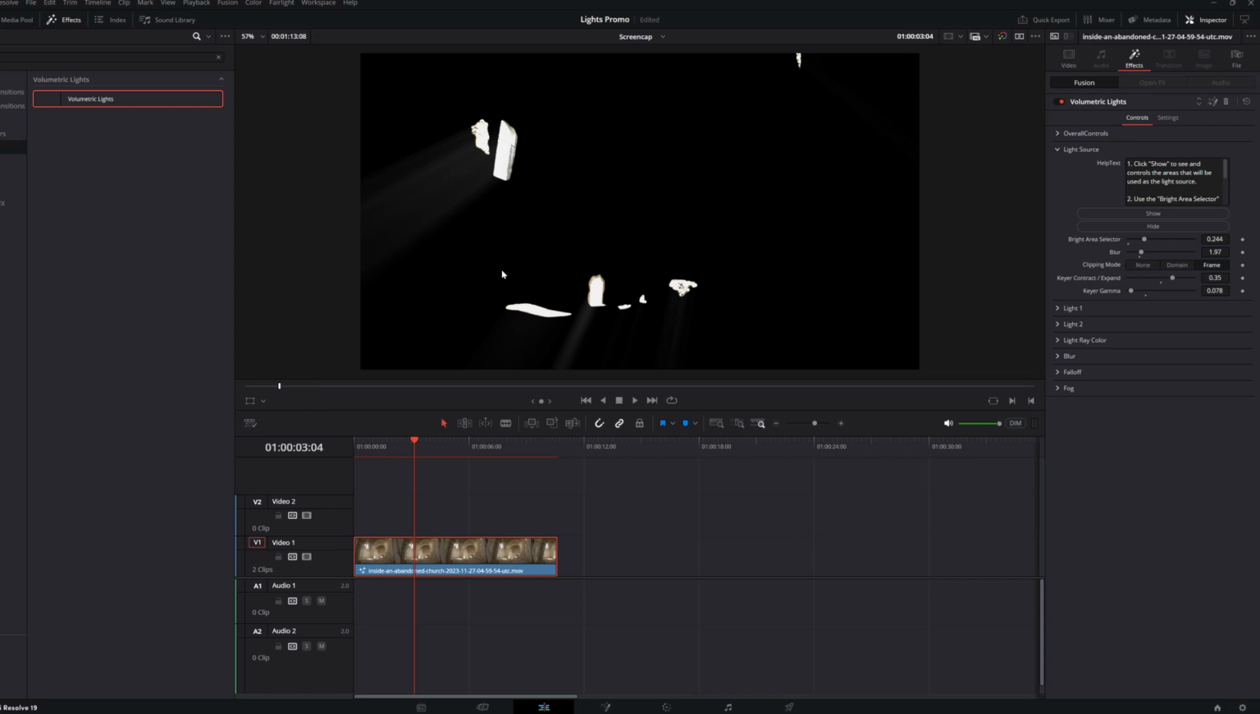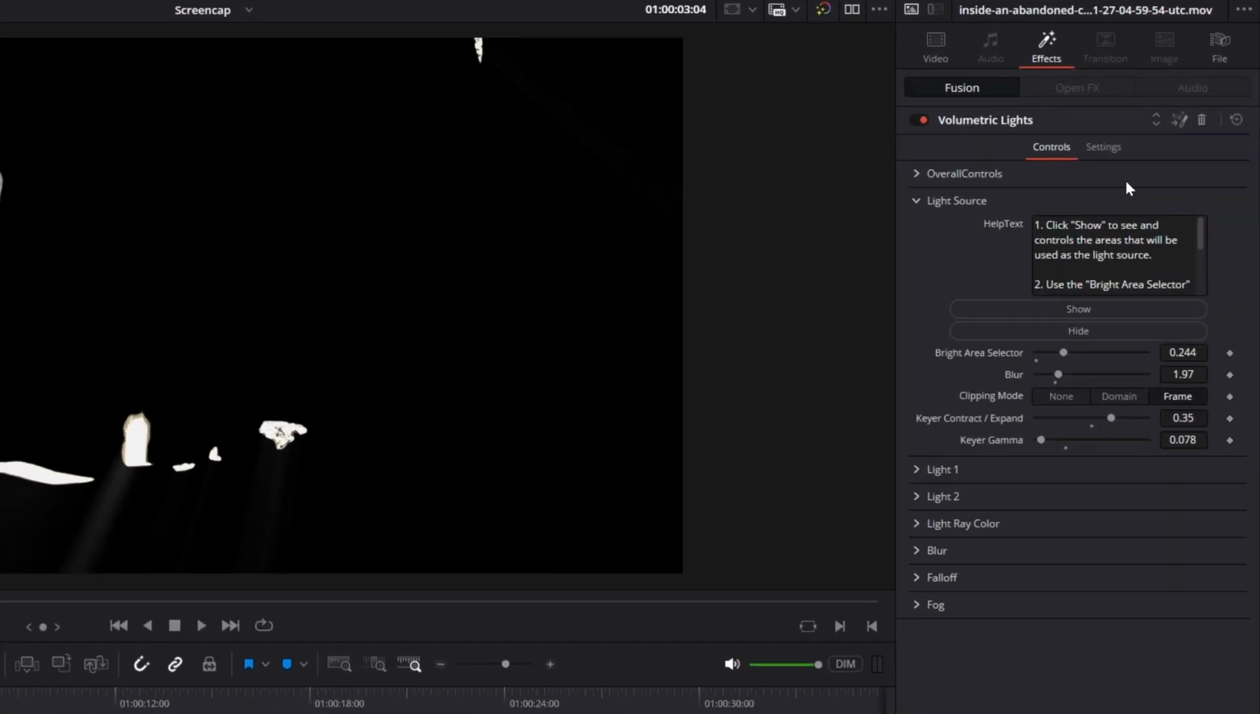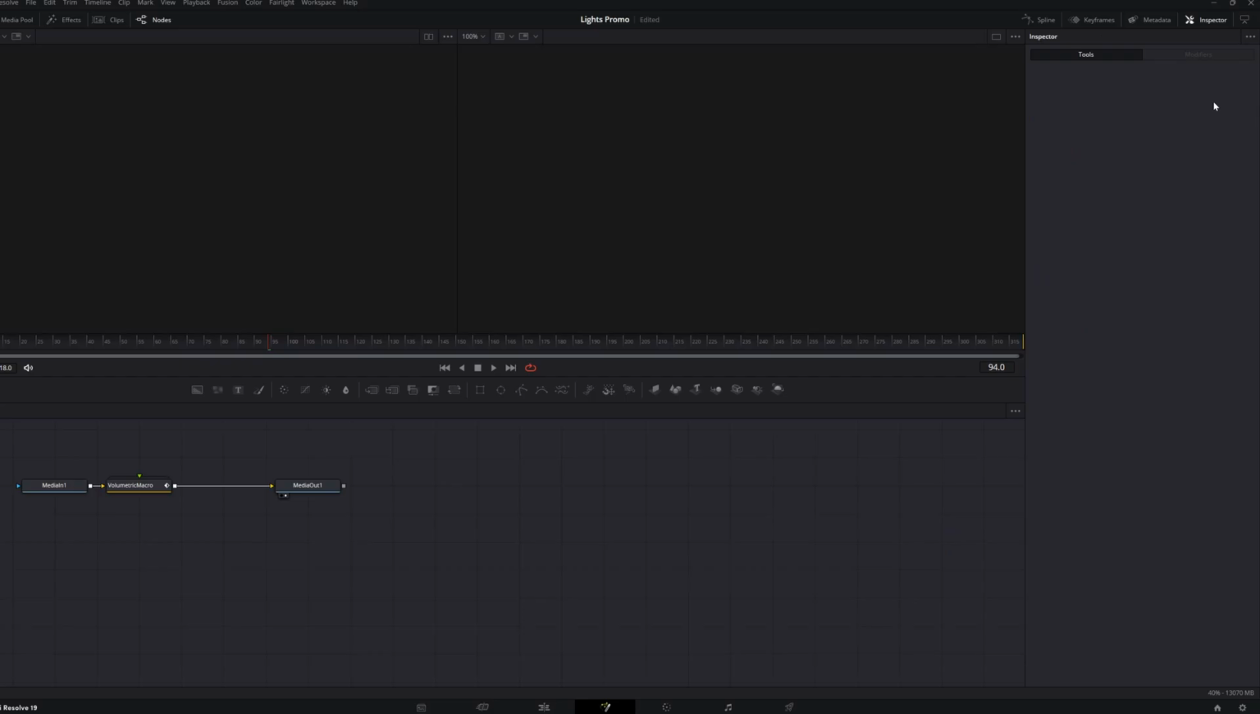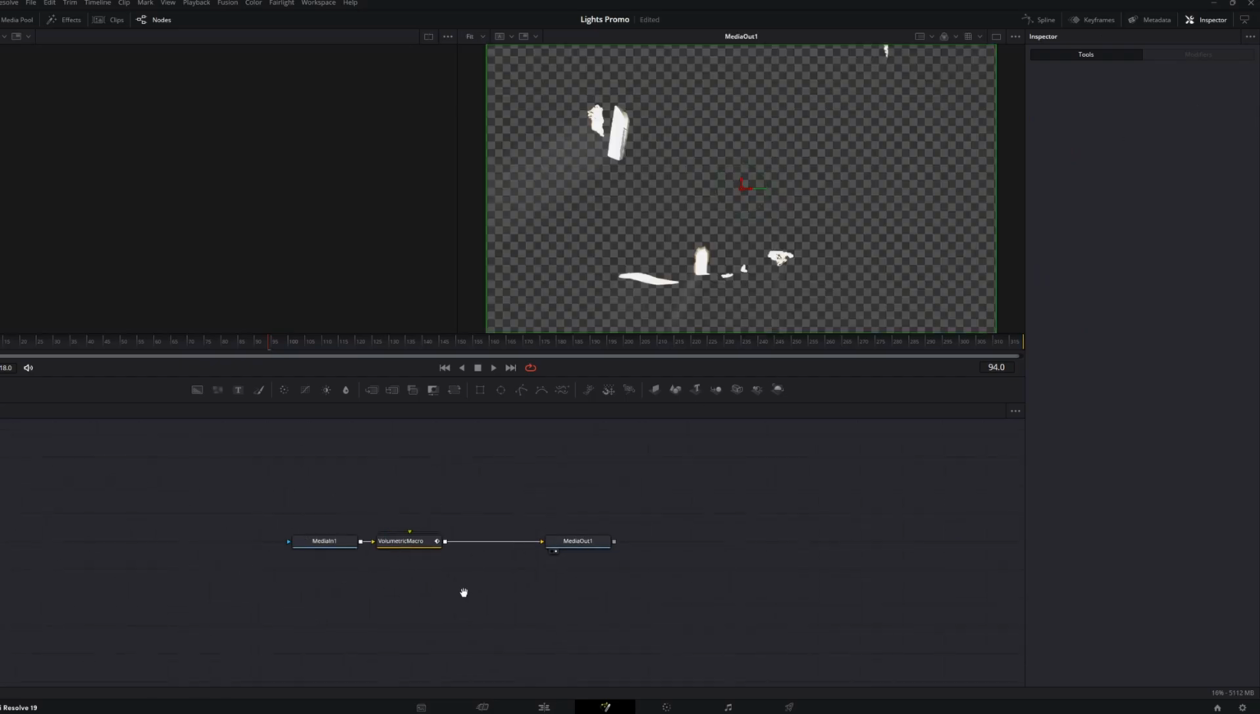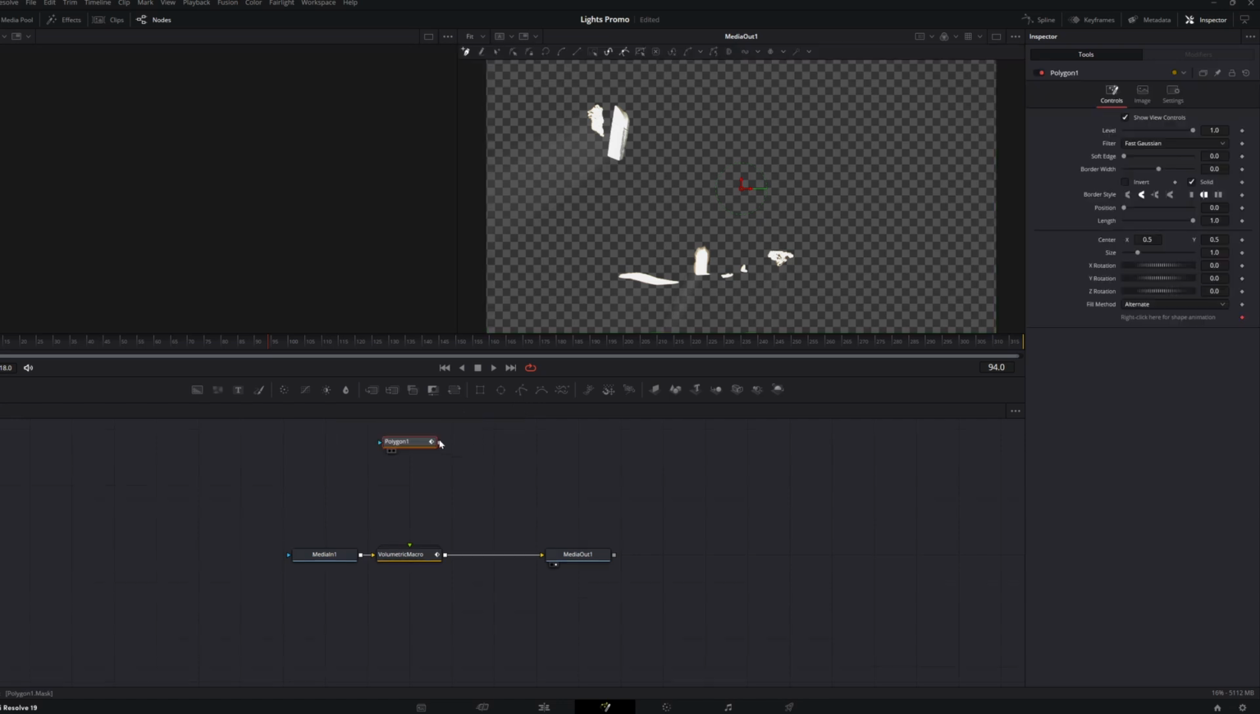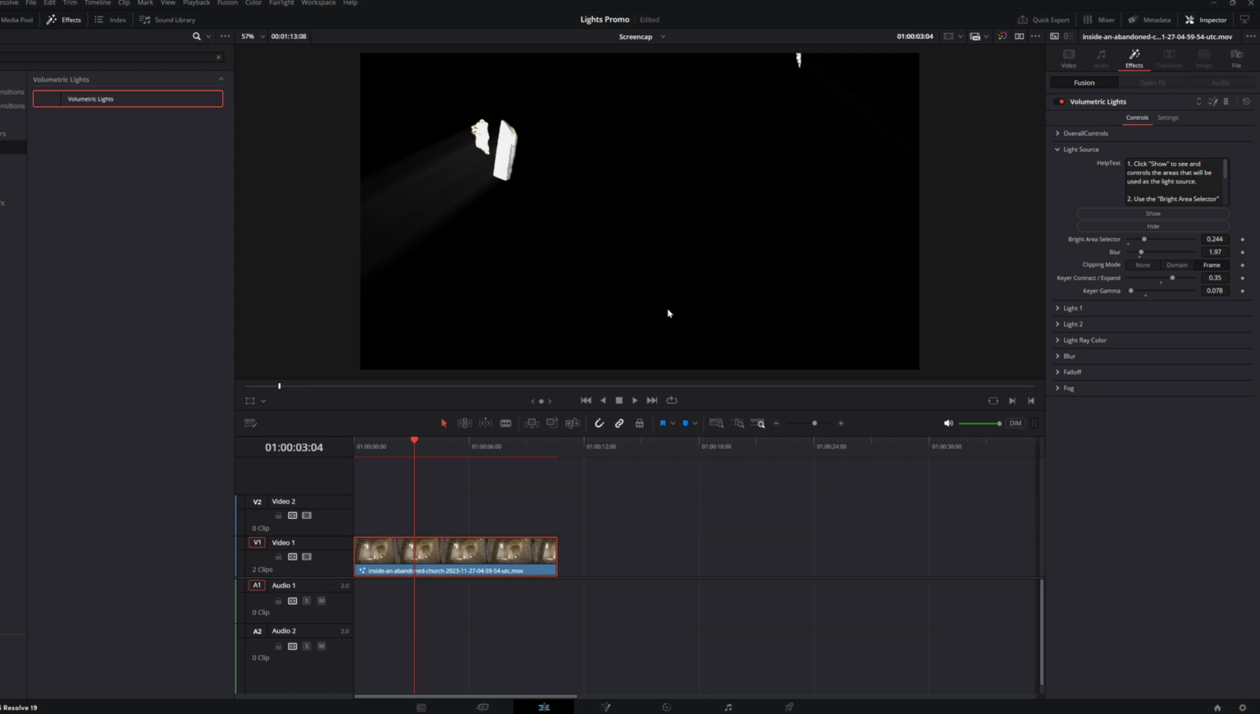All we have to do is go into Fusion, and don't worry, it's not as scary as it sounds. So first, let's click on the Fusion button over here. Next, let's drag on a polygon node and attach it to the foreground input of our volumetric lights. Next, all we have to do is draw around the area that we want to mask out. Easy, right? Now let's go back to the Edit tab, and boom, the ground is not in our selection anymore.